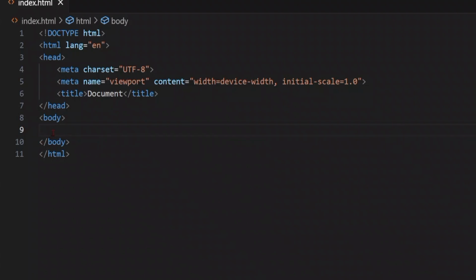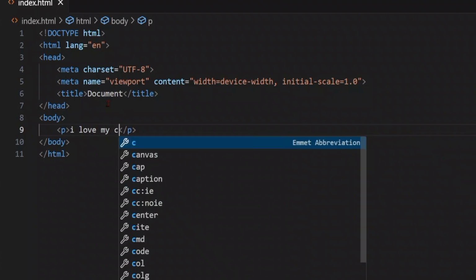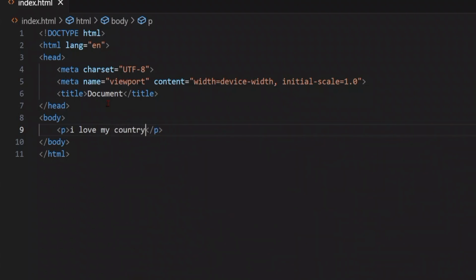Right. So inline CSS. For example, now let me open a paragraph. I will say, let me say, I love my country here. So I love my country, Nigeria.